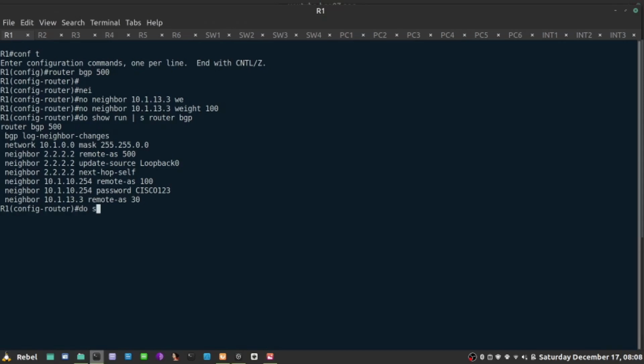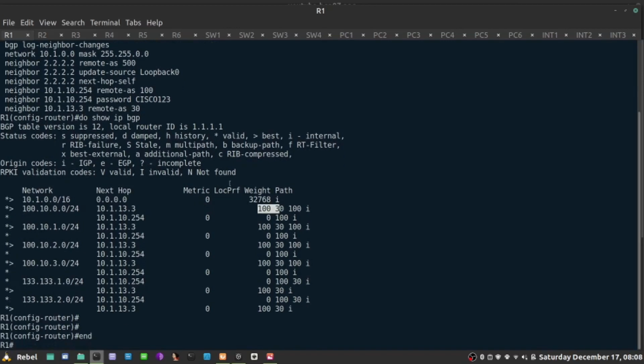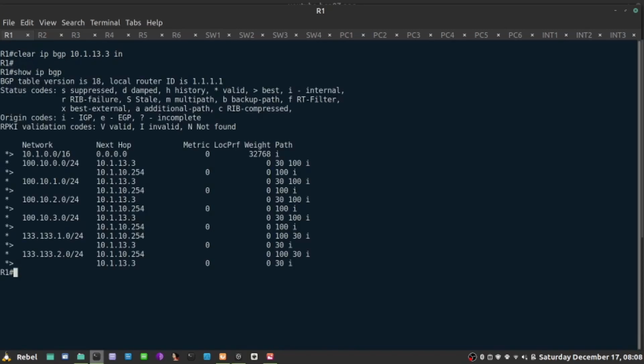Obviously now I have to do show ip bgp. I'm still using weight 100. So after removal, I need to request R3 to send those prefixes again, so it now applies the default weight. Clear ip bgp 10.1.13.3 in. Now show ip bgp. Now the weight is 0, so for all those prefixes I prefer my Internet 1 router again.